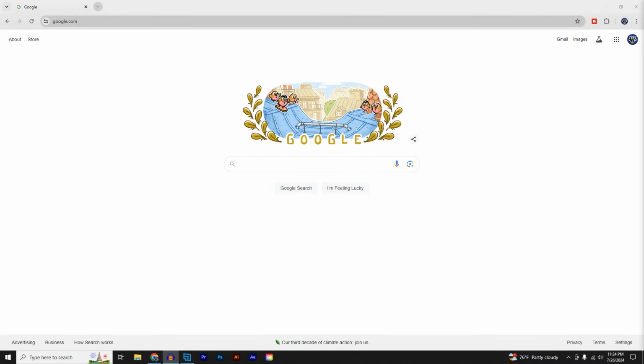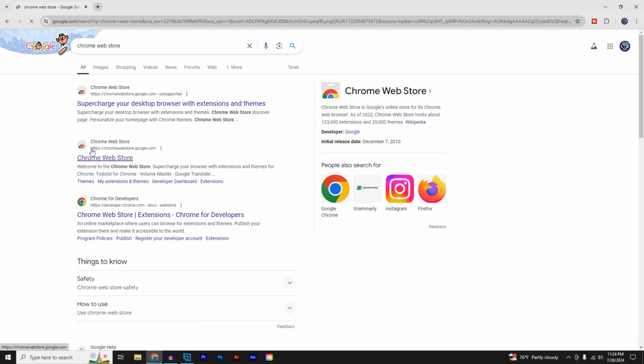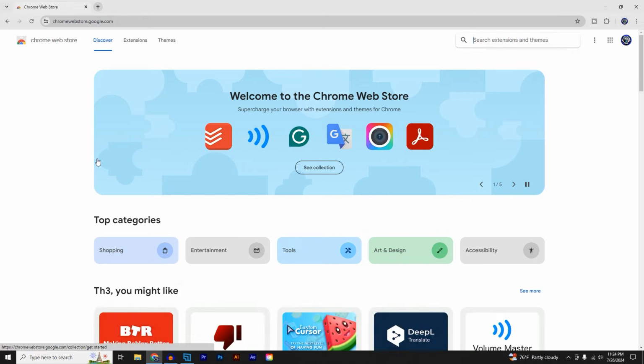Today, I'll be showing you how to get free Microsoft Rewards points fast. First thing that we're going to do is go to Google and type in Chrome Web Store. And once you're here, you're going to go to this second result. And that will take you to this page right here.